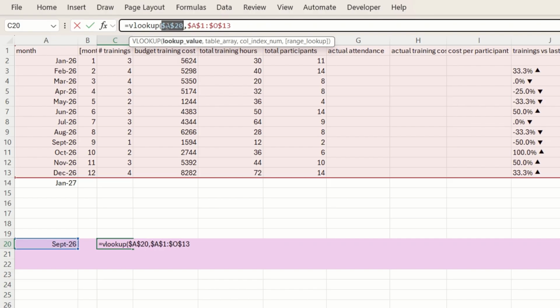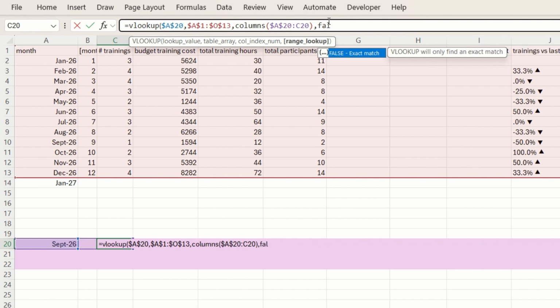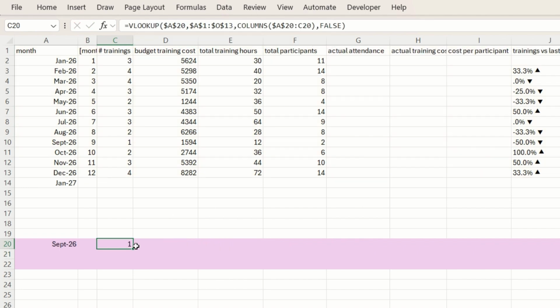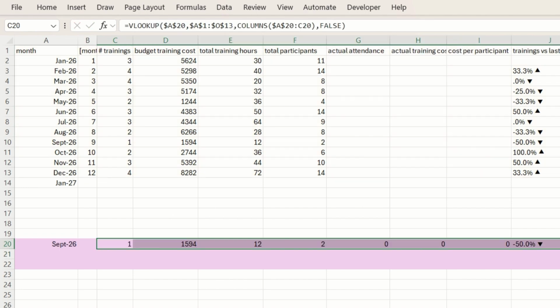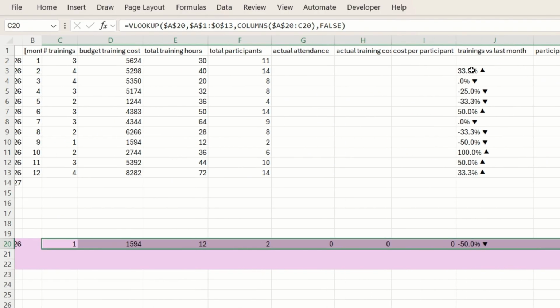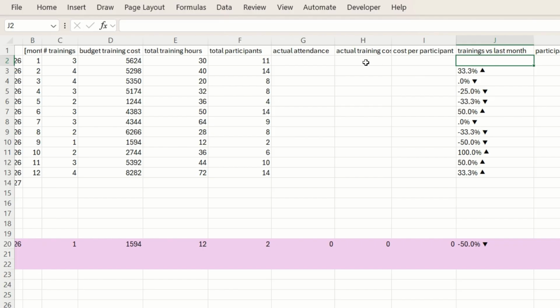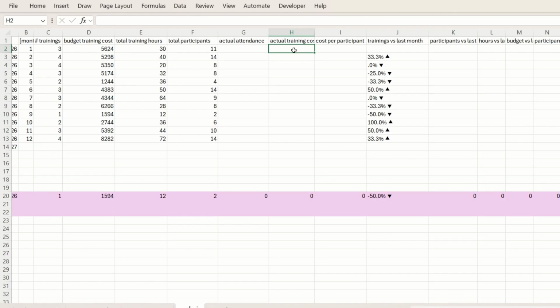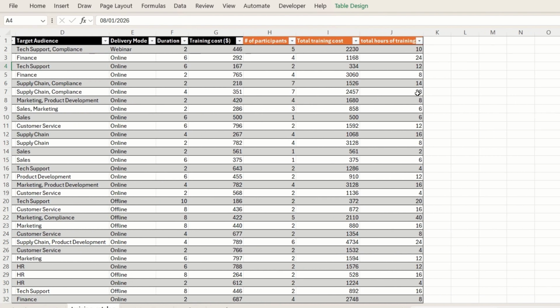The index area holds the data that is selected in the drop down, that is the month. I make reference to it in cell A20, and then I'm using VLOOKUP to pull the row for the selected month. So I have here selected September 26, 2026, and with the use of VLOOKUP, I can get the actual number of trainings and training costs for the month of September from the main table. So this lookup row becomes a single source of truth for the dashboard, and every KPI and every chart is going to reference this row.